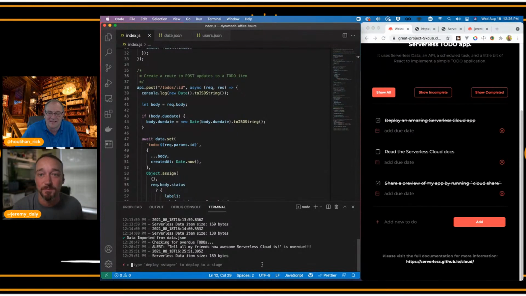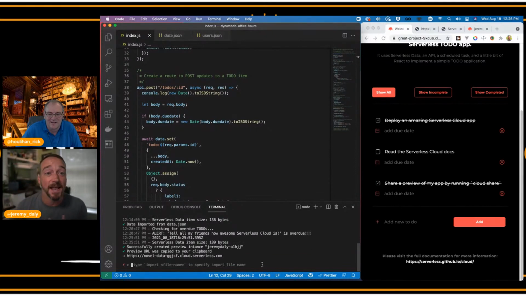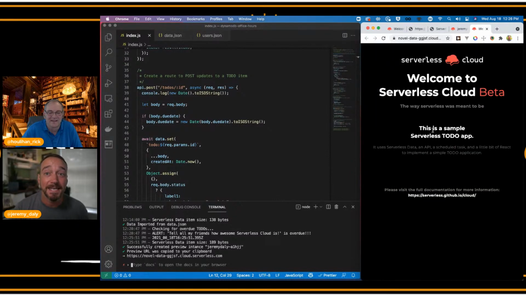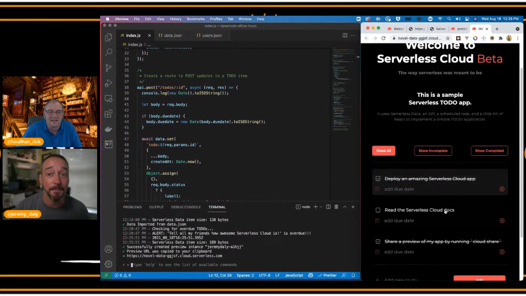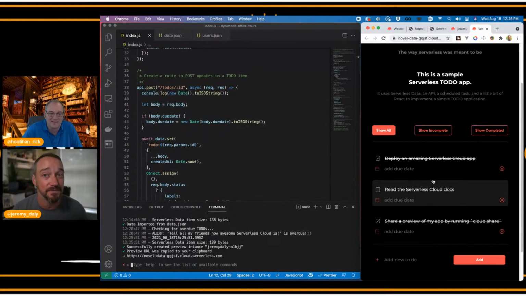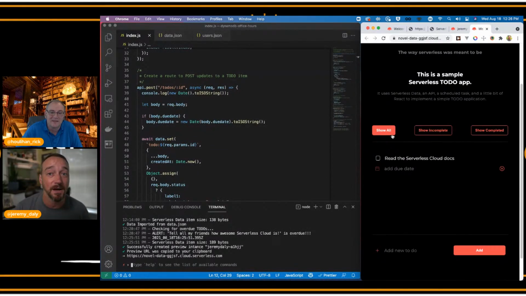But if I want to share this with somebody else and I want to continue to muck around with my code, I have a really cool command. I can just type share. And this will actually generate another copy of this instance, including the data. So it'll take the instance, it'll take the data, it'll put it all together, and it will generate a new URL for me. And then if I open this URL, now I have a fully functional app that is using the updated version of the data, which I can go ahead and play around with on this side.